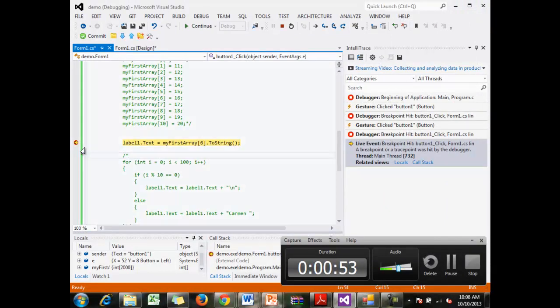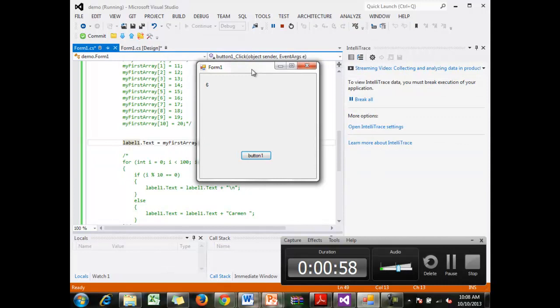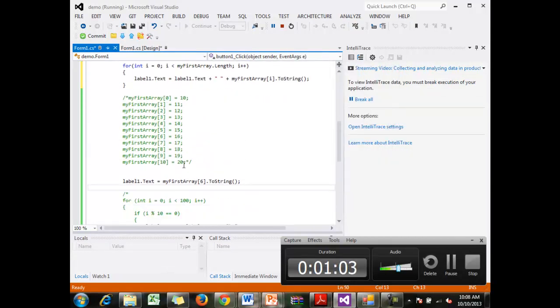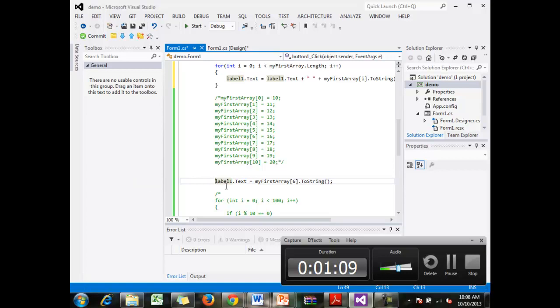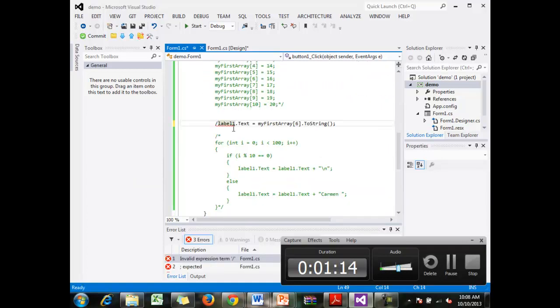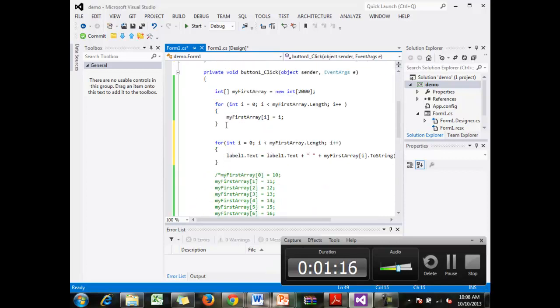Okay, so now when we run it, we should have. Oh, no. See what I've done here is at the end I've then clobbered everything in my label. So let's stop it. I'm going to comment out this. So the only thing I have in my button click event now is, I define the array, then I initialize the values, and then I'm printing them to the text box, to the label. Okay, let's try it.